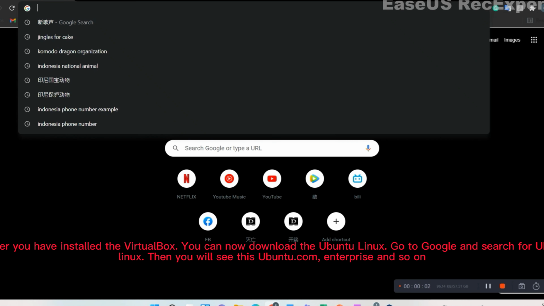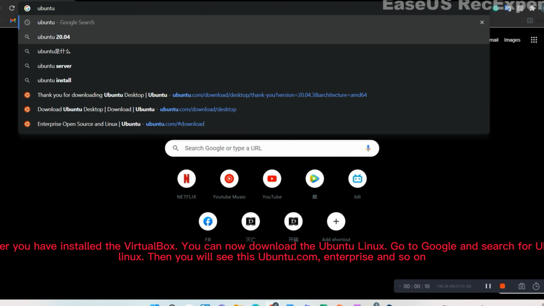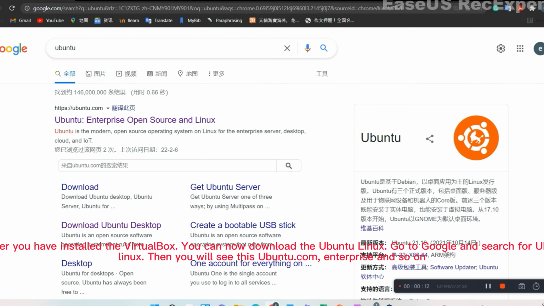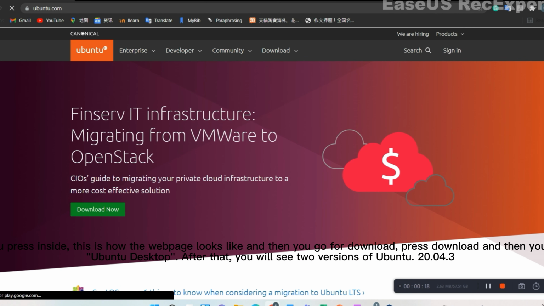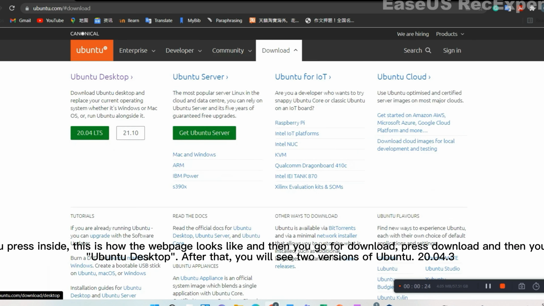Okay, so after you have finished installing the VirtualBox, you can now download the Ubuntu Linux. So you go to Google and then you search for Ubuntu, and you will see this link, ubuntu.com, Ubuntu Enterprise, and so on. When you press inside, this is how the web page looks like, and then it goes for download. Press download, and then you choose Ubuntu Desktop.